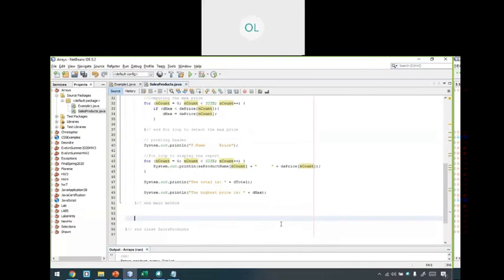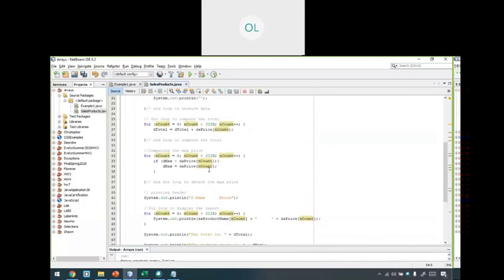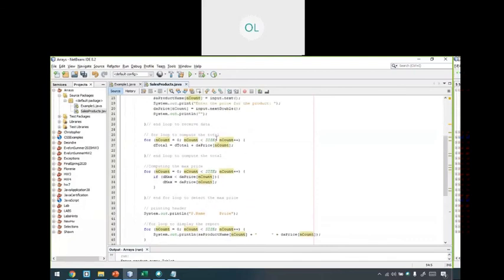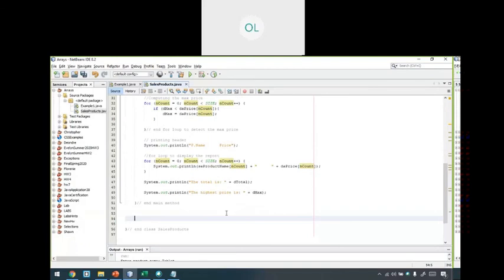Okay, a method to handle this operation. For example, to compute the total, remember we already did that in the previous example. Public static method to compute the totals. The method is going to receive an array and return the total, right? So public static double compute total, correct?